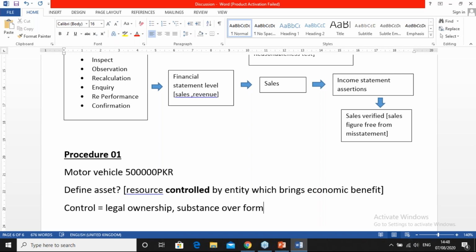No. First of all, you need to check the rights and obligations, whether this company has the right. That right comes through control. Whether they have the right to recognize this vehicle as an asset. This is how we arranged assertions. So I should ask about legal ownership. Legal ownership alone will not define control. How? So if you are an auditor, how are you going to verify the control?